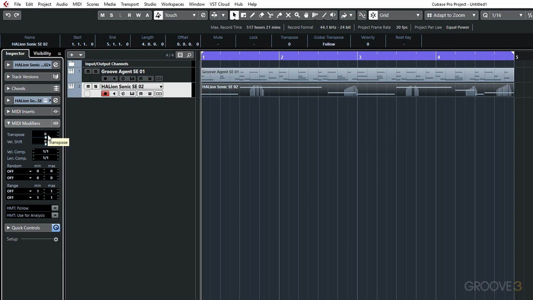Now, of course, the first benefit to this is that any changes are applied across the entire track, so you don't need to remember to go in and change the transposition for all of your different parts. But this is also applied in real time. So on my keyboard, I'm playing a C, but if I bump the transpose up while still playing the C, that transposition is applied in real time.